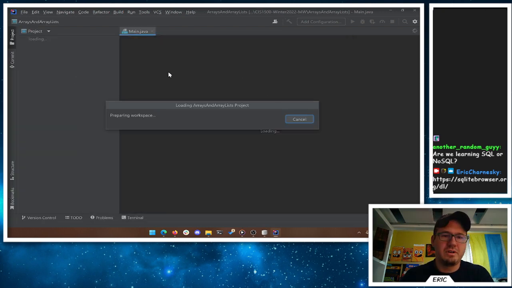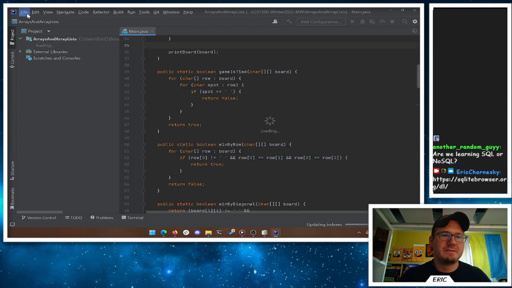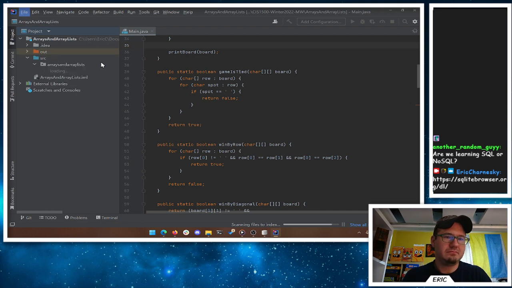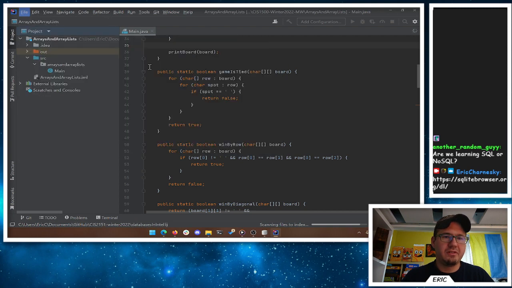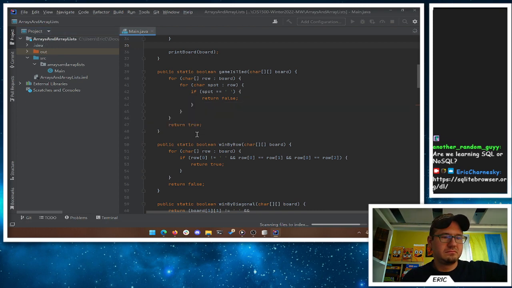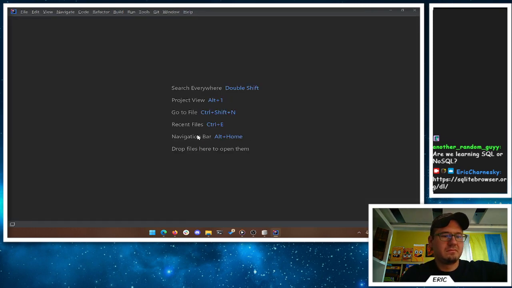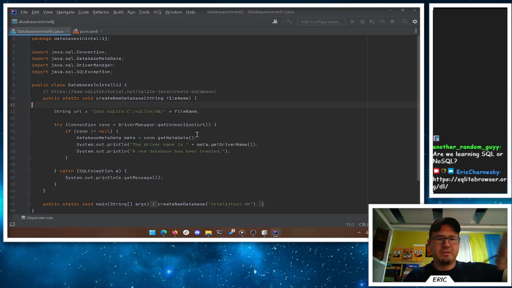So you can shrink this one down. We'll come back to that one, and we'll open up our little database project. It's almost there. So let's open our databases in IntelliJ. Let's plug in my watch while I wait for this to load.